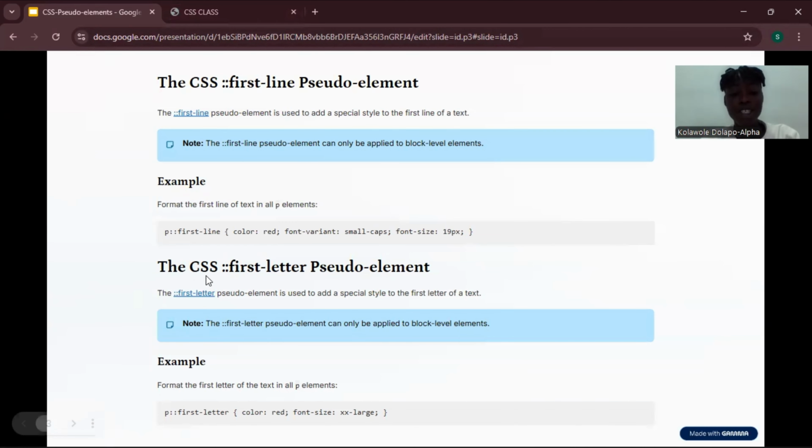So the next one we have is the CSS first letter pseudo element. The first letter pseudo element is used to add a special style to the first letter of a text. Then we have a note. The first letter pseudo element can only be applied to block level elements. Then we have an example.